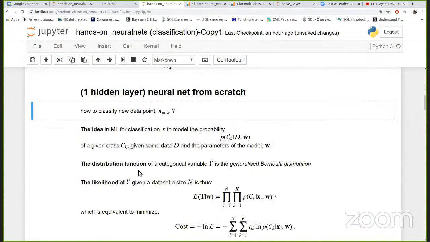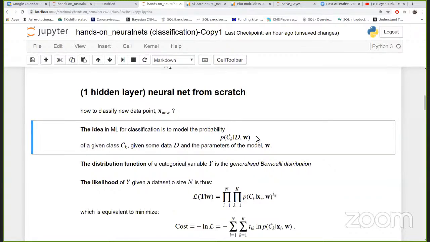Here is just some summary of the theory behind it. If you remember, the neural network is a probabilistic model, in the sense that the output can have this interpretation. The output of the network is given the interpretation of the probability of class CK, given some data and given some parameters.